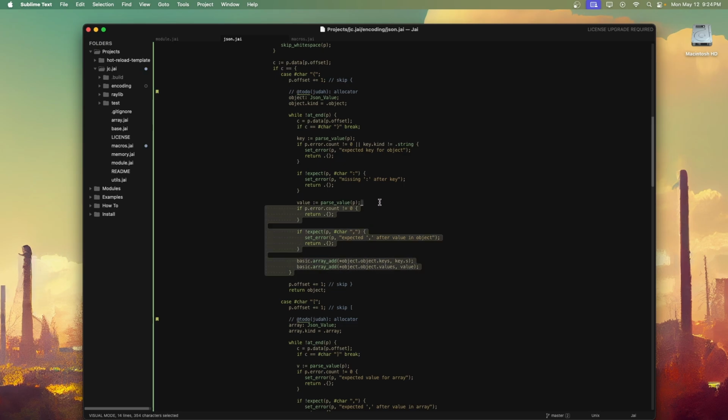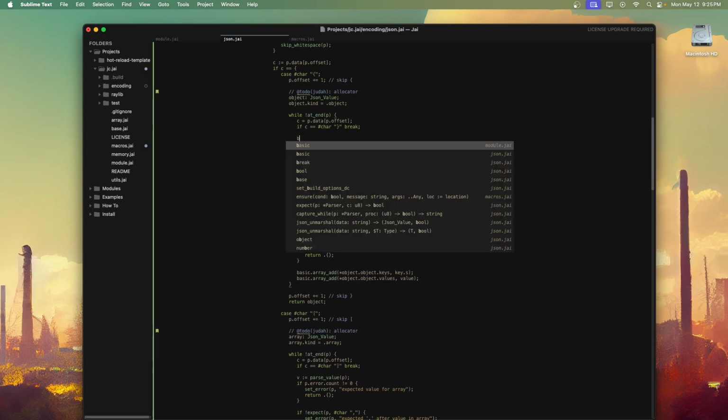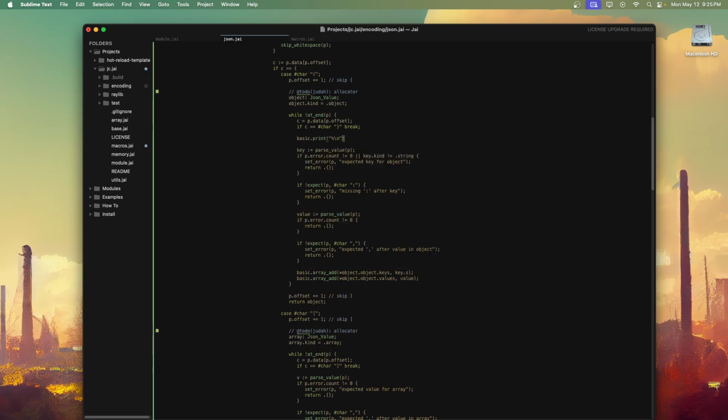And then we're going to go to the next iteration, which is going to say, hey, are we not at the end? Cool. Check the character at the current offset. Is it this? Break. Skip it. Return. So where did I make a mistake? Not print.